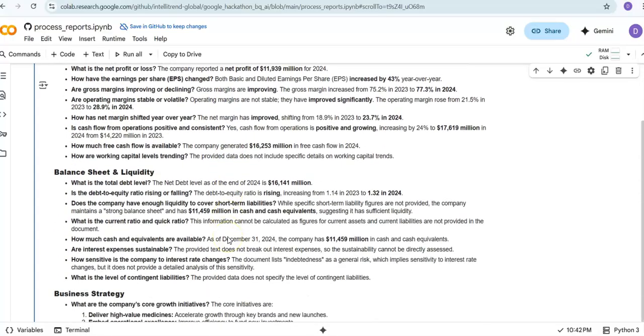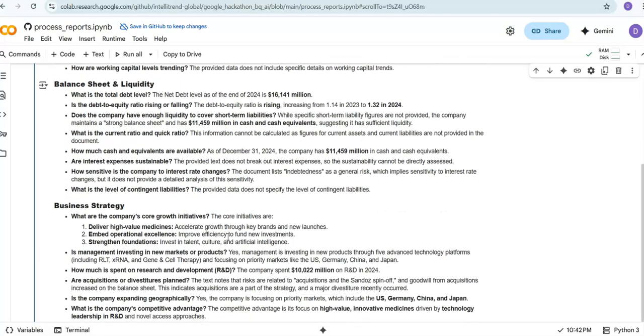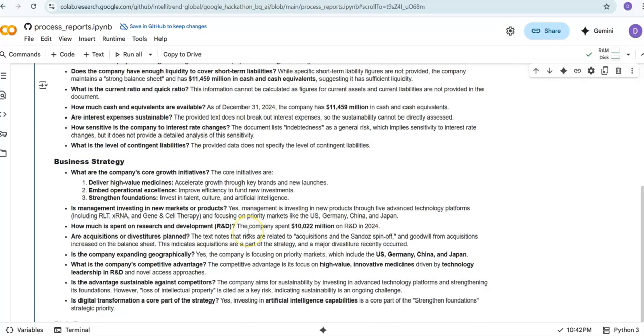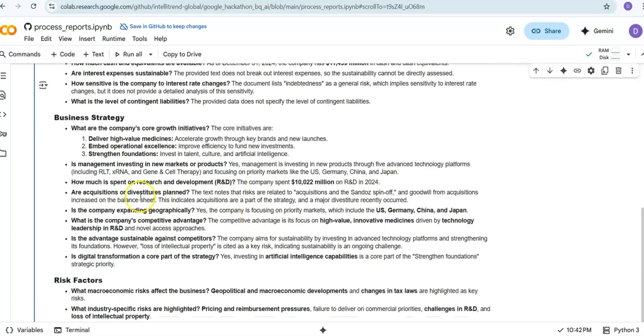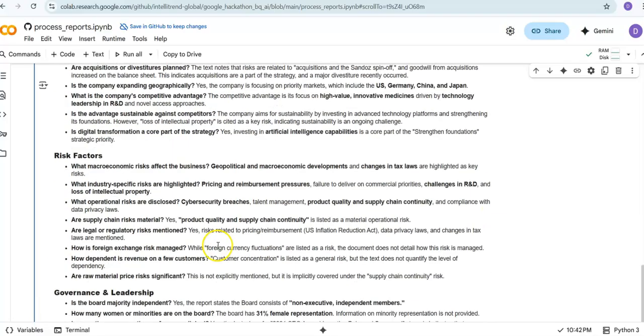Now, if you see some of the analytics part, whether it was able to analyze some of the theoretical questions. Let us say, for example, are acquisitions or divestitures planned? This is something that requires the processor to look through the PDF text and answer us. So, is the company expanding geographically? Yes, the company is focusing on priority markets, which include US, Germany, China, and Japan. So it has to look through the data to answer these kind of questions. So it does a good job.